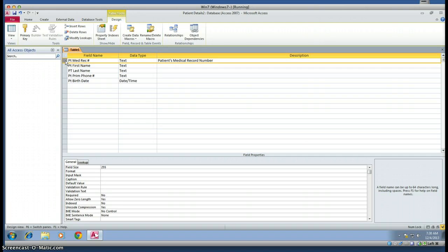So what you're going to do is click to select that, and to click to select it, click in that gray area to the left of the patient med record, and then up on the Design tab, you're going to press the primary key button. Now you're going to see that it places a yellow key to the left of the patient med record number.